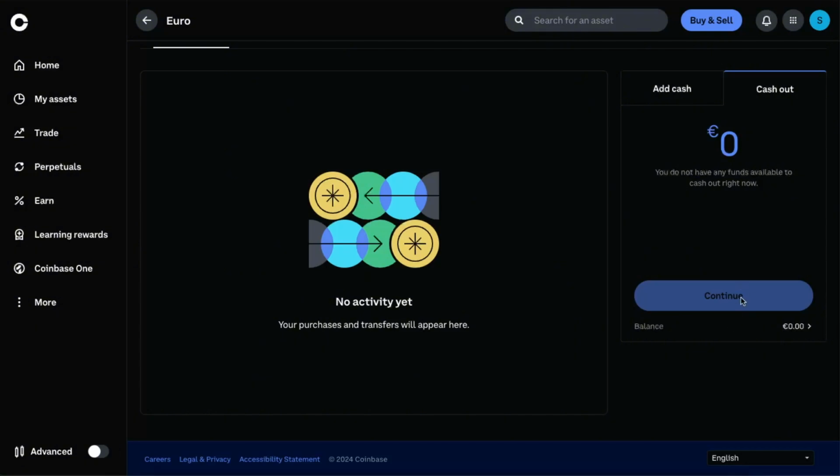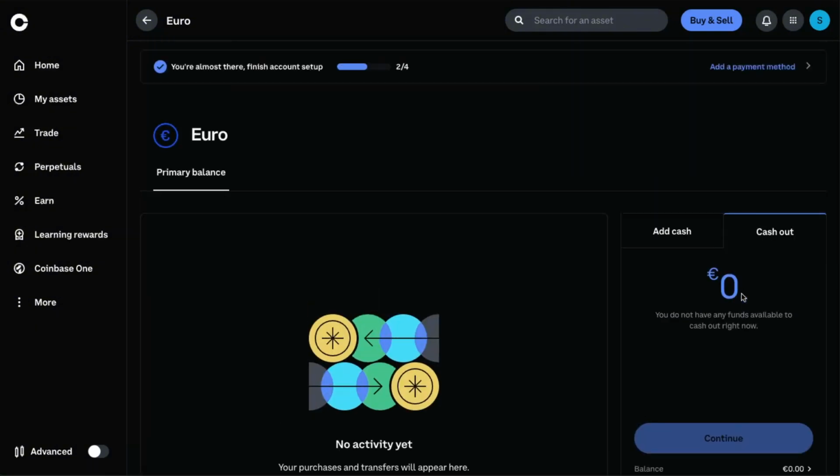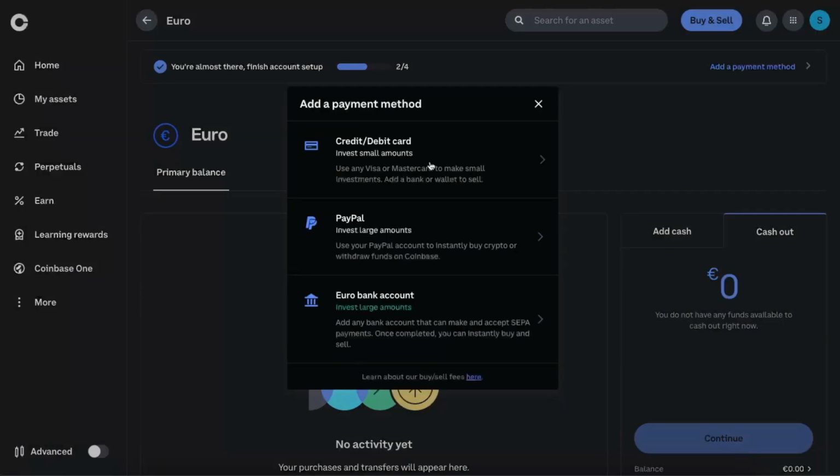Now, first, you of course need to go ahead and add a payment method. You will see it here at the top. So you want to click add payment method, choose credit debit card.